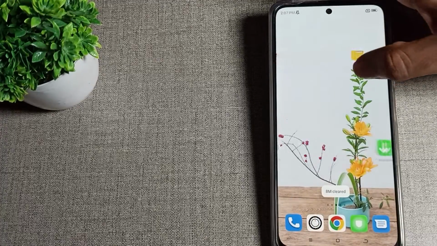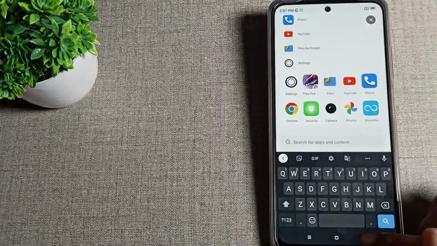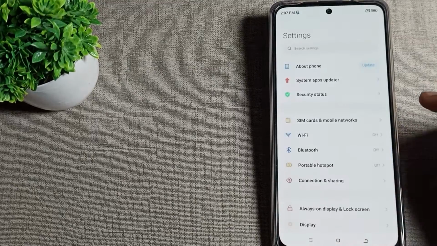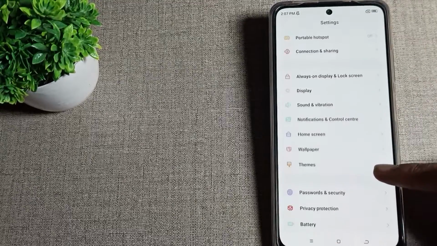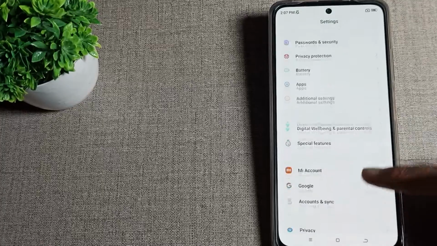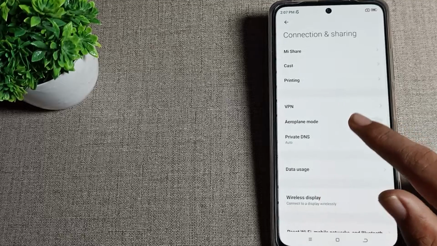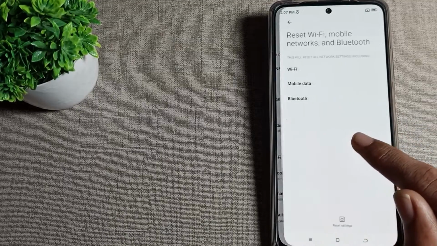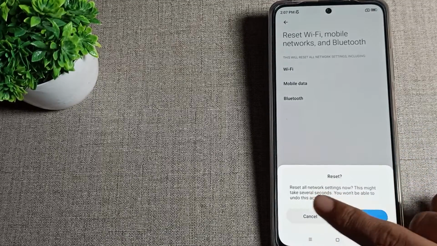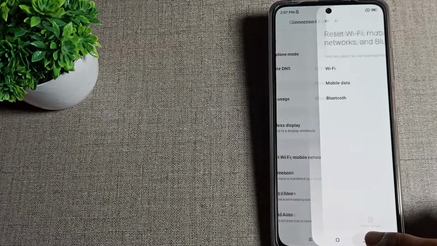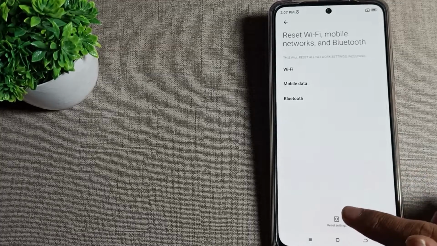Now let's see how to solve the internet problem. First of all, we will open our phone settings to solve the internet problem. After opening phone settings, you can see this type of setting in your Poco phone. So then how can we solve it? Click on your connection sharing option, tap here. Then again scroll, you can see your reset setting, tap here on the reset setting, then tap the OK option. Then your problem will be solved after 4 or 5 seconds.